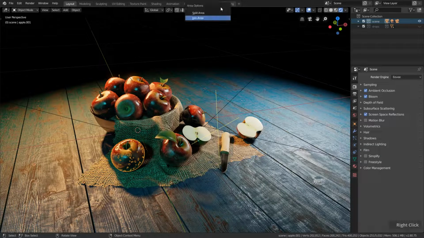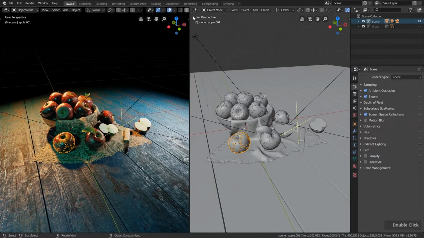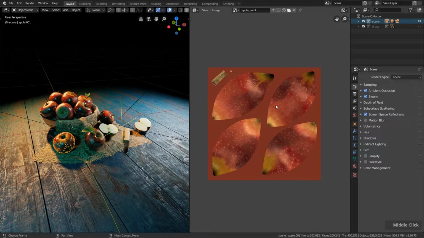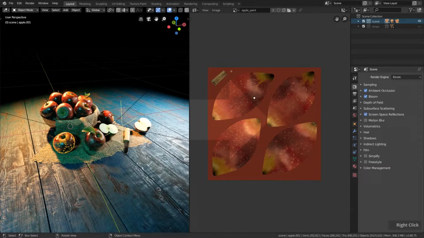So that means if I split this here once again, and for example at the UV editor, you can see that everything which is in here will stay in here because it's saved in this blend file. So we don't lose it. So let's join this once again.